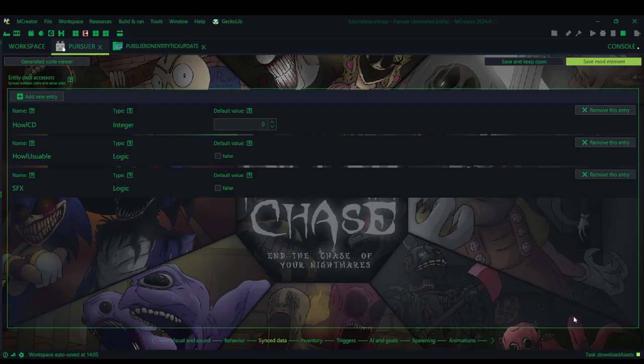In the meantime, I guess I should explain these. These are variables. I assume most people know what a variable is, but if you don't, it basically holds a value. An integer is a number. Logic is true or false, like I said earlier. And the final one, string, is text. So like a name, for example.